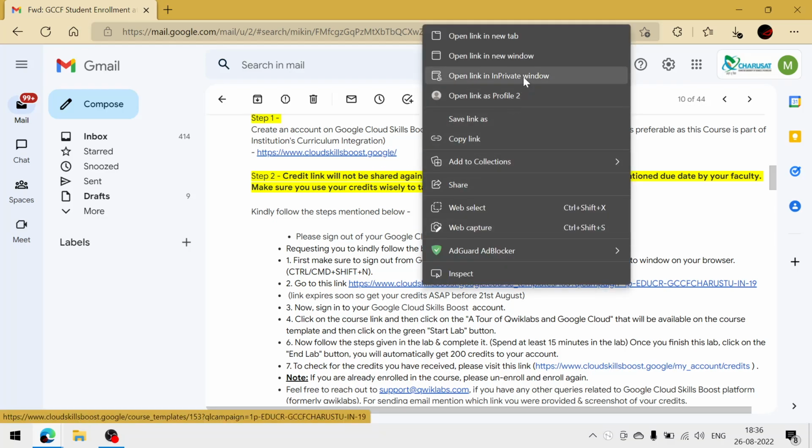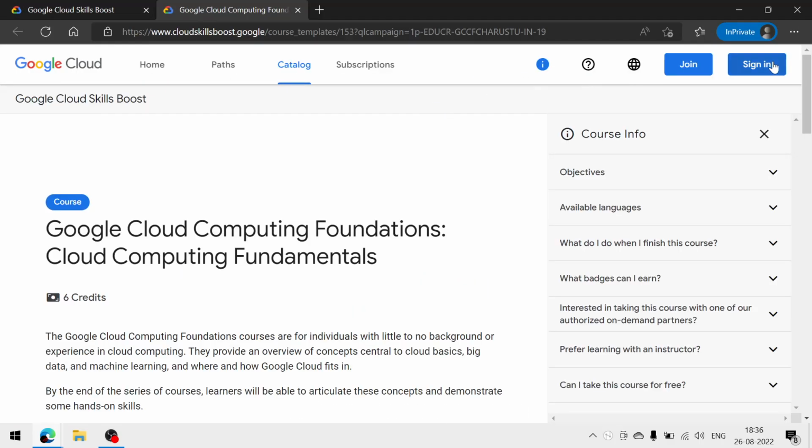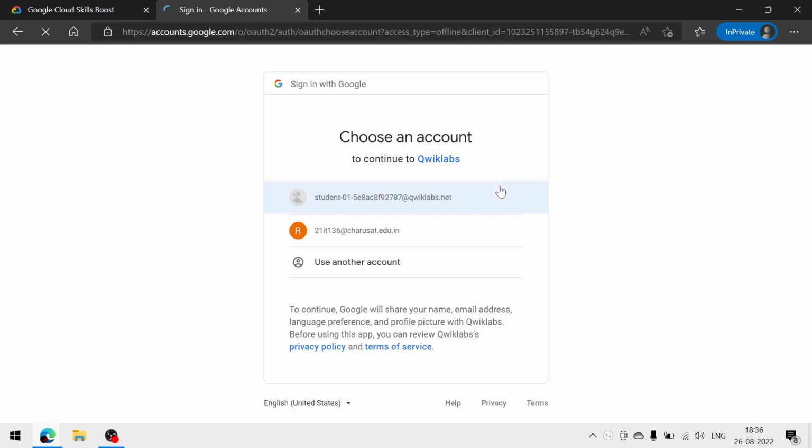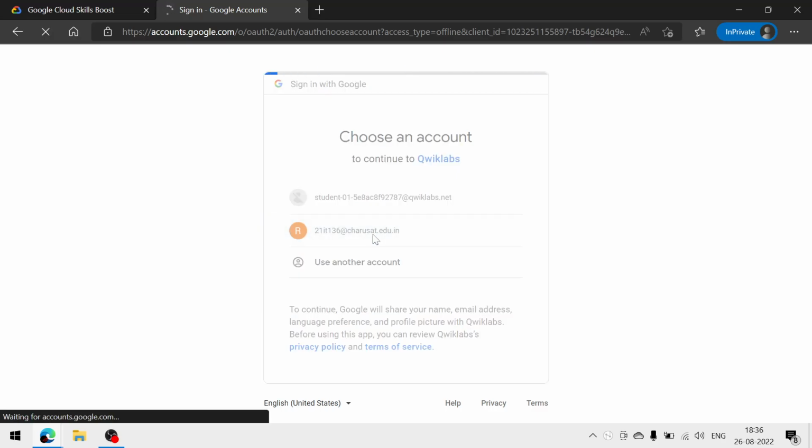Please try to open it in incognito mode or private mode, so you can use your college ID to log in or sign in. Then sign in with Google, and make sure that you are signed in with your college ID only, otherwise it will create problems in the future.